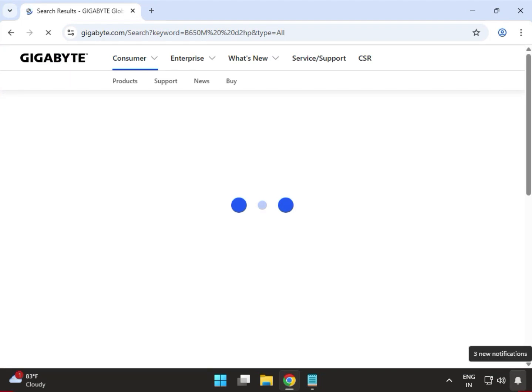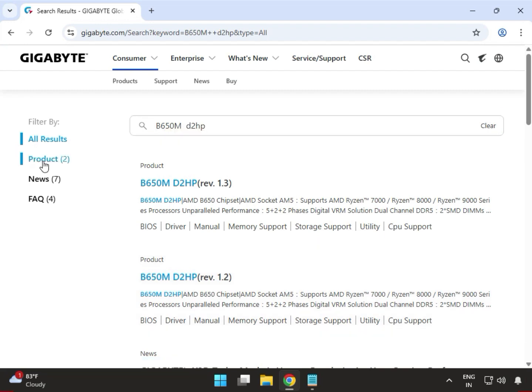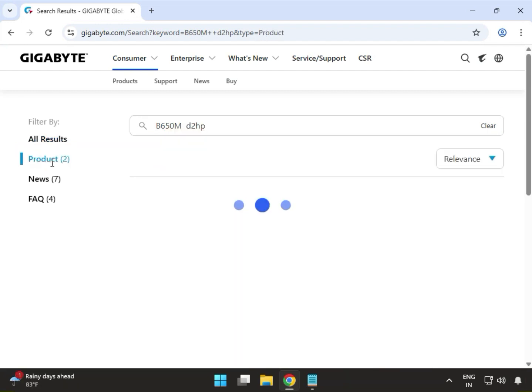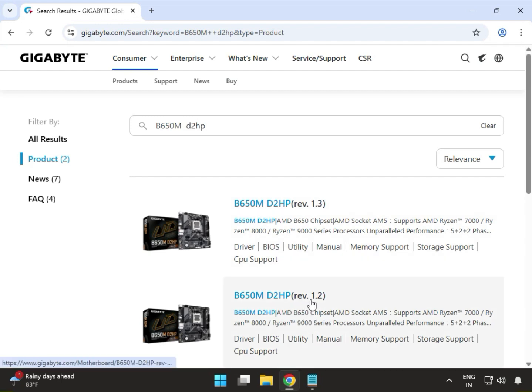B650M D2HP. Click on product. So there are two types of version, version 1 and version 1.3 and 1.2. Click on any, because the installation and required drivers are the same.